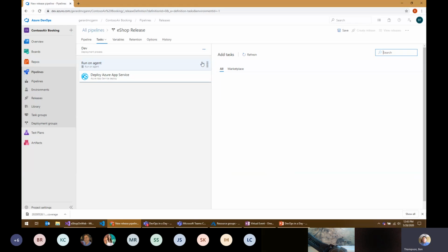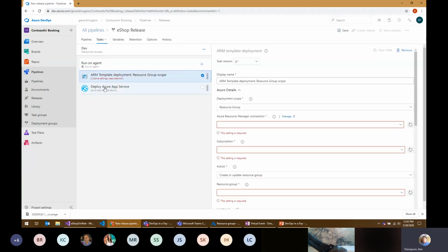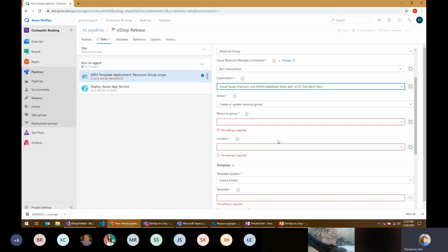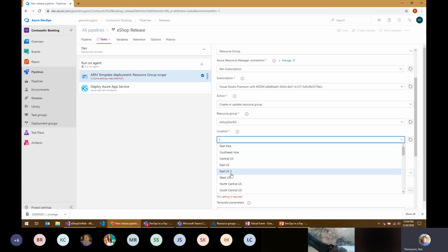And now we need to add a new step to deploy out that ARM template before we do the app service deployment. So like I said, we want the template to be deployed out first because otherwise there's nowhere for us to deploy our website to. So again, we're going to choose the subscription or the service connection, and then in here, the subscription. We're going to create or update a resource group. The resource group does not exist yet, so we are going to name it eShopDevRG.